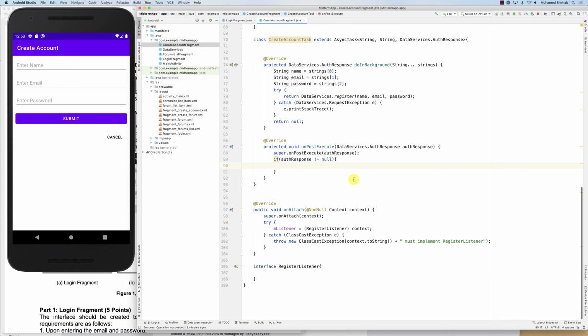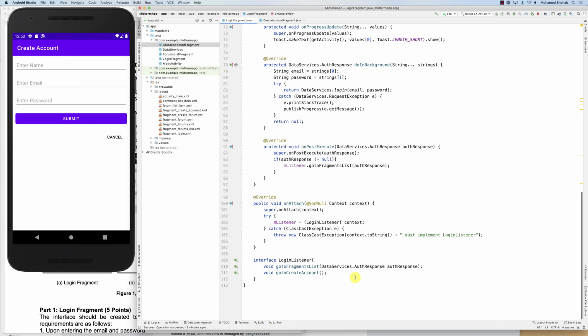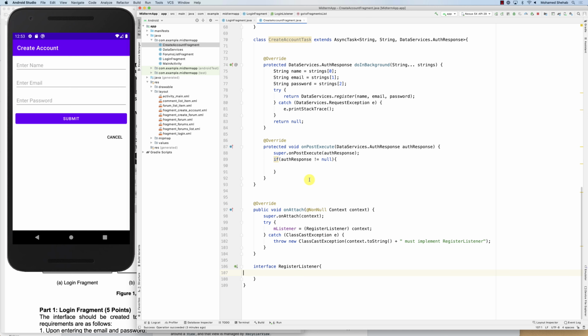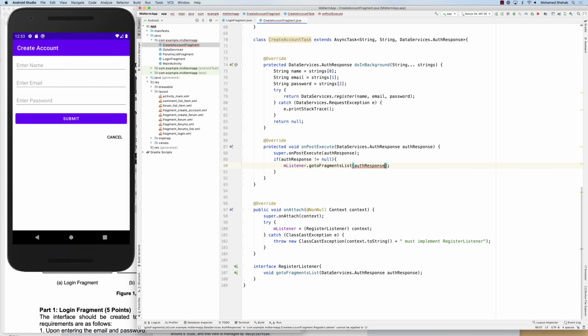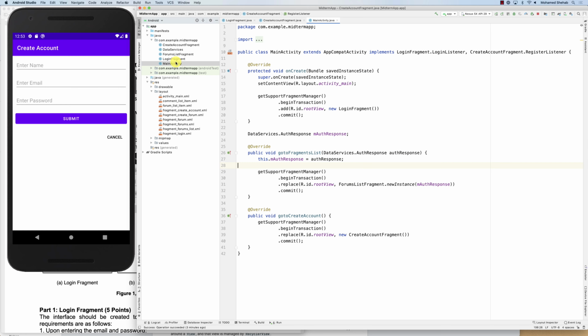Let's have a look at the methods. So mListener, basically what I could do is I could copy the same function that I had in go to list fragment, right? So basically it's doing the exact same thing, copy it here. And then I'm going to do what? mListener dot go to list fragment auth response. Same, it's exactly the same pattern, so I can just use it. I don't even have to implement it. You see, it's not complaining. The main activity is not complaining because both of them have the same name, right?